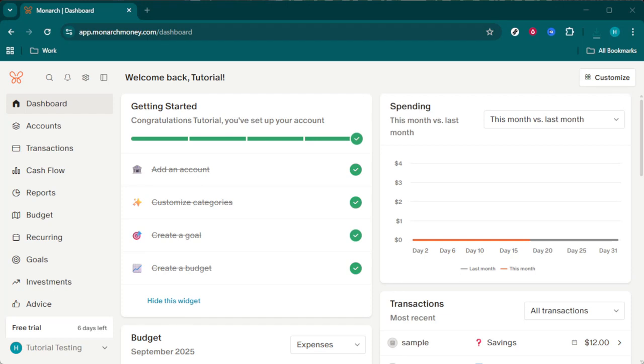In today's video, I'm going to teach you how to do a transfer in Monarch Money using a step-by-step guide. Whether you're transferring funds to pay off a bill or to balance your budget, these detailed instructions will have you moving money like a pro.